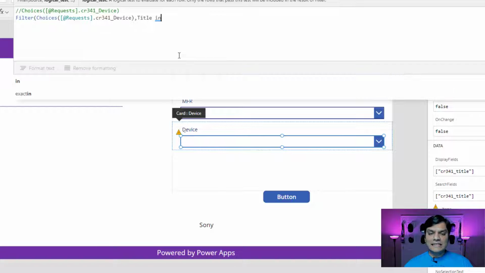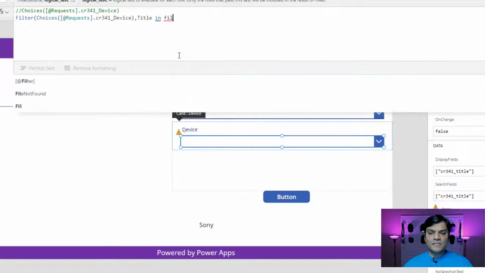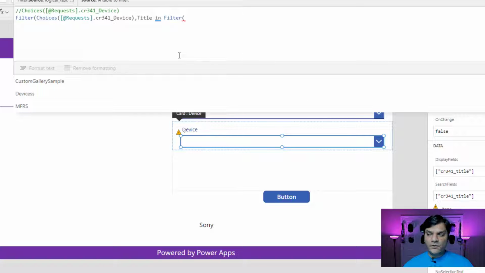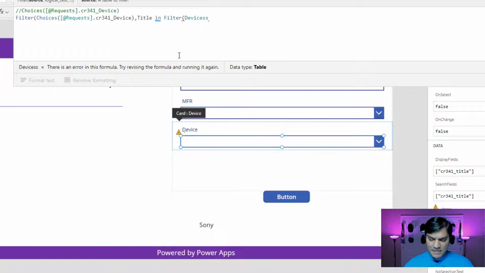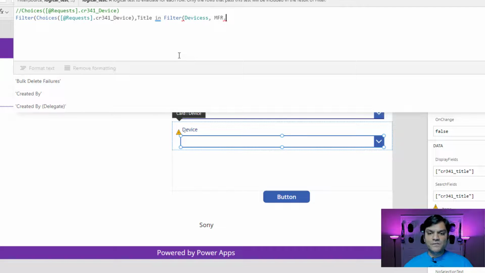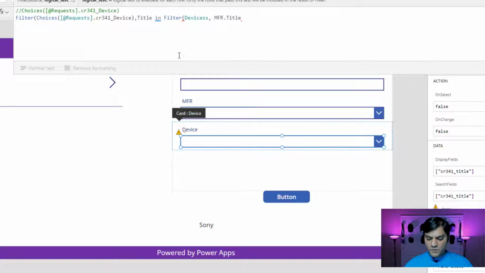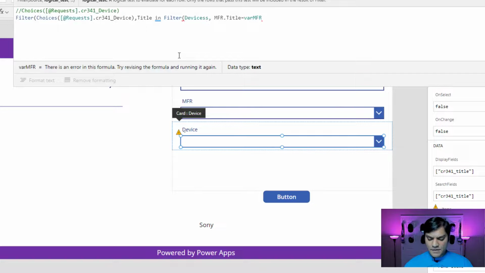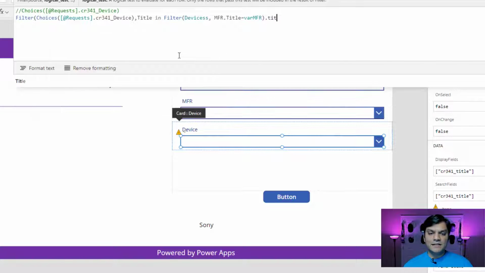So I'm going to do Title in, and in that title I'm saying, hey, not just the title in all the devices. I want you to only get the title of the devices which are filtered with this manufacturer name. So I'm going to type this Filter. I'm going to reference the Devices one, and then in there I'm saying as long as the manufacturer matches the one that we've selected, and the one that we've selected comes with the var right there, go ahead and get me its title. And it gets its title right there.